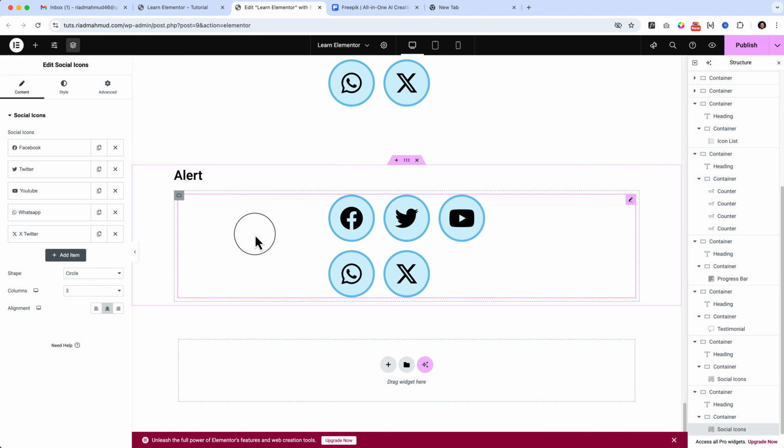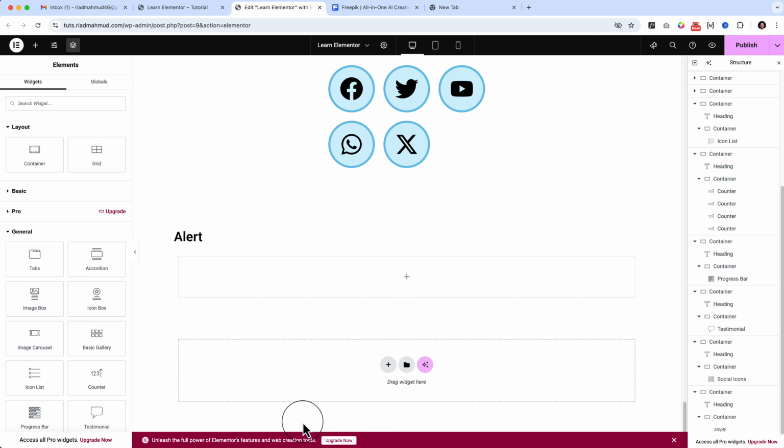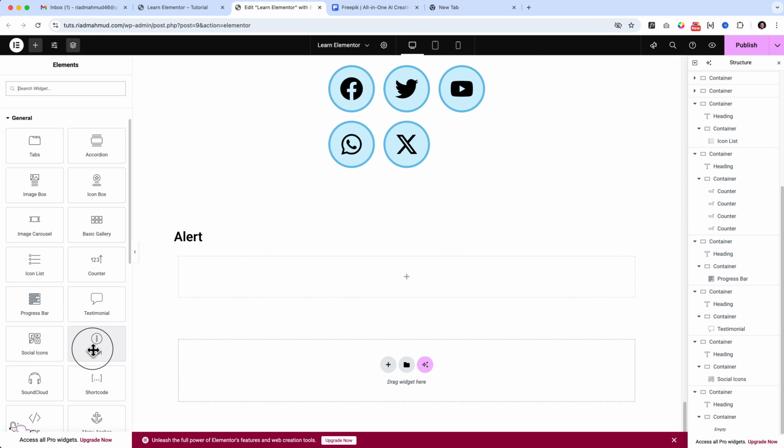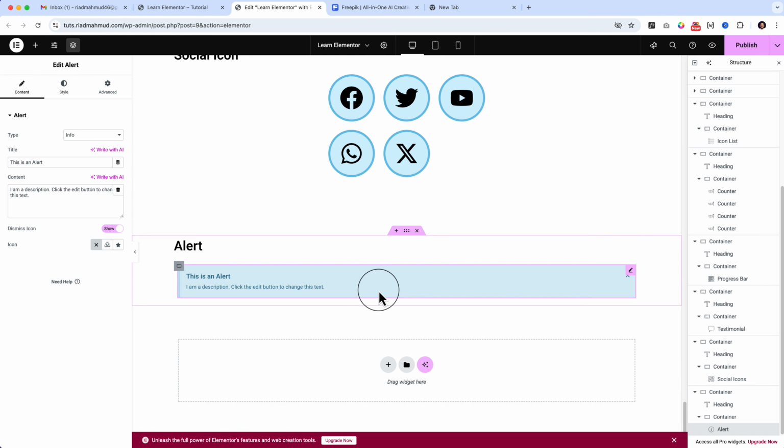Let's remove this social icon from here and go to the plus, add another widget called alert. The alert is widely used inside posts or pages, where if we want to add any additional information for our user, let's say there is a cookie or there is something else like additional notes that you'd like to share with your user, that's why the alert option comes in useful or necessary at that moment.